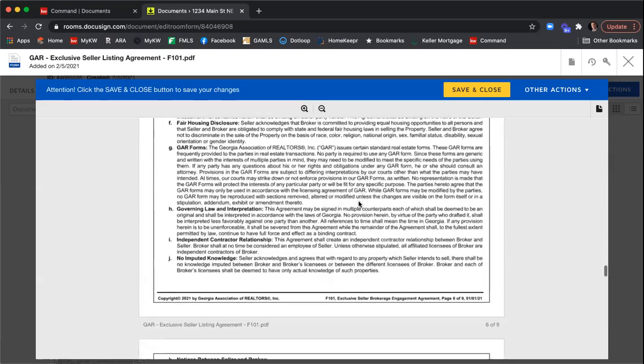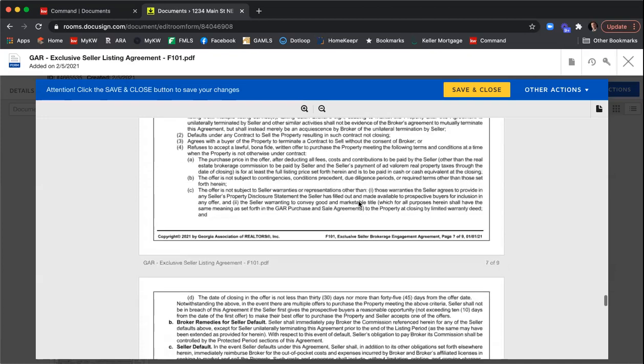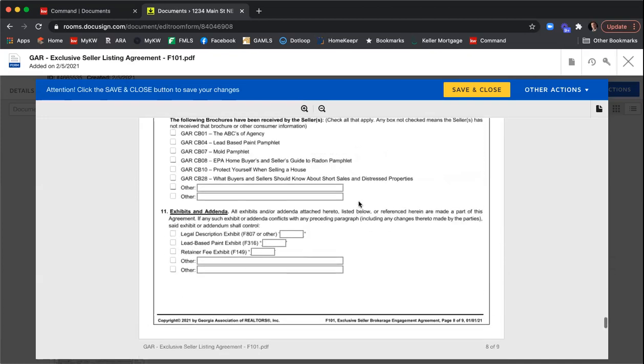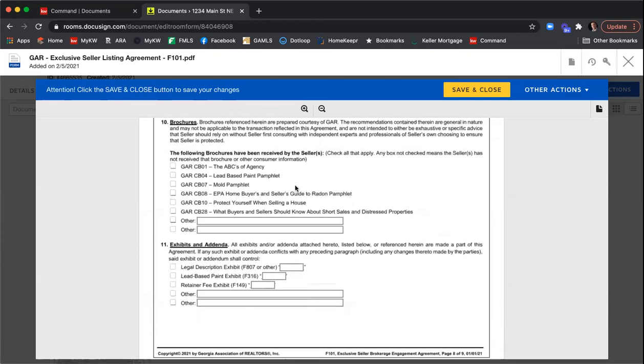Keep scrolling. All right, so now we have our brochures. All of the brochures are uploaded into DocuSign. So select all the brochures that you are going to send to your client: lead-based paint, mold, radon, protect yourself when selling a home.